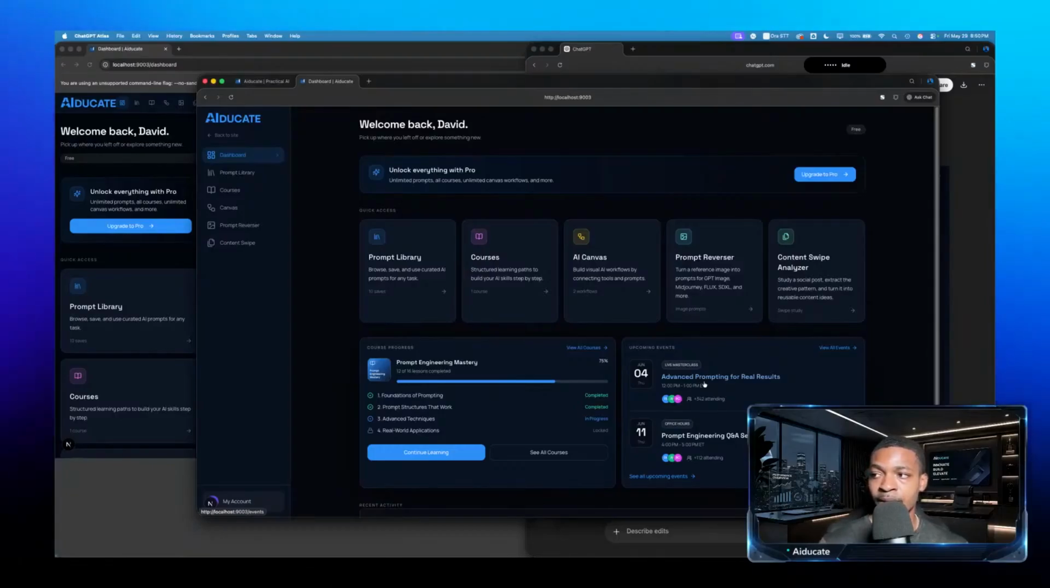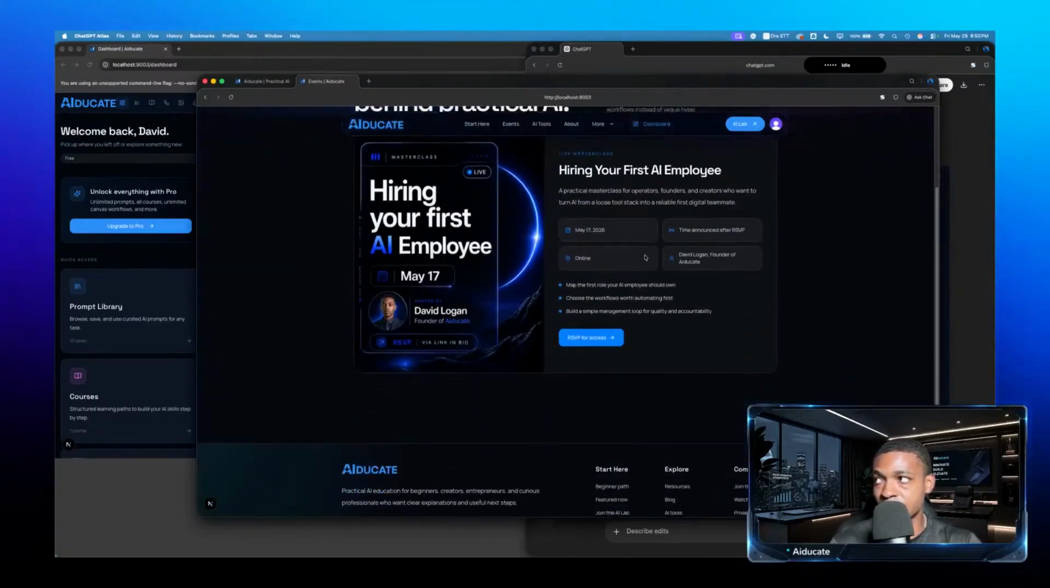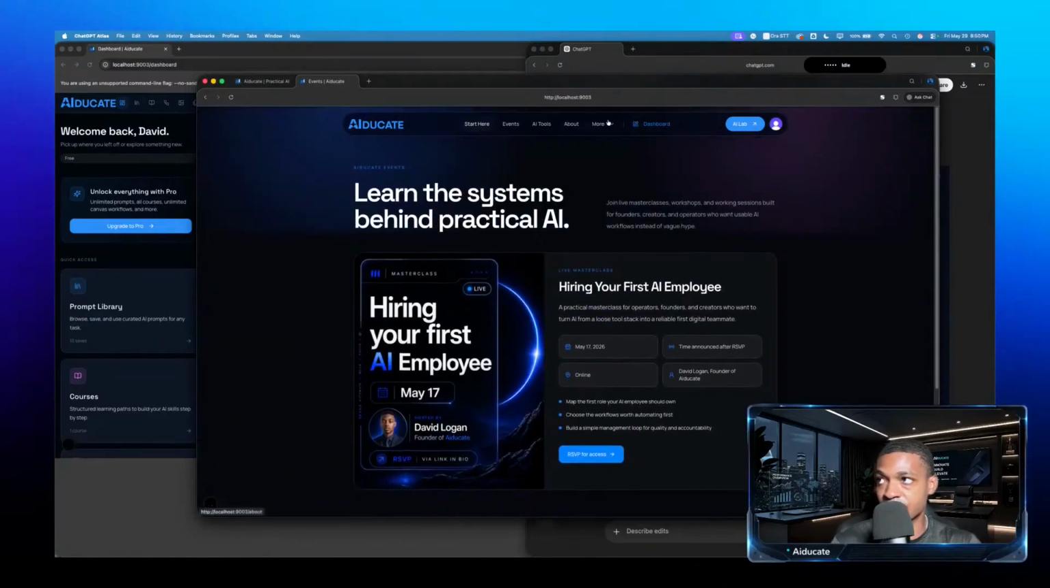So definitely a lot of virtual events and resources from those virtual events. That's going to be the biggest thing, the resources from them. Let me see. View all events. Okay, it takes us to the events page, which is out of the dashboard.